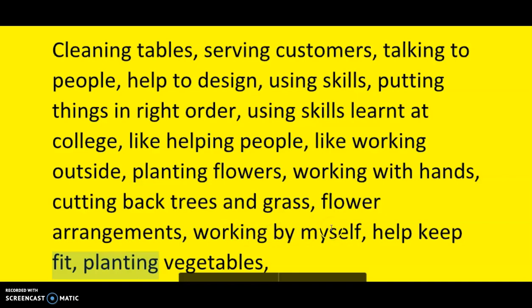So some jobs you have to work by yourself, but a lot of jobs as well, you have to come together with people and work in a team. So team working. Help keep fit. Certain jobs you said will help you keep fit. That's a definite bonus. And planting vegetables came out. So these were some of the things you said, as in kinds of activities, skills, which you add within the job.